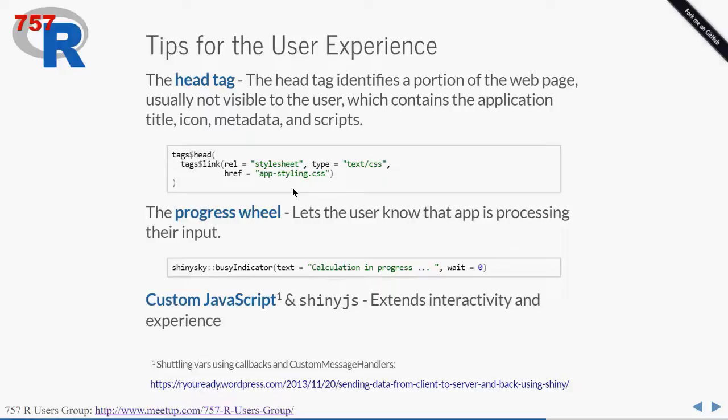including in the head something like CSS or the icon or the title or metadata, like when you post it in the Slack channel and it gets all that stuff that makes that link look real nice. You want to include that in your app by just saying tags head, tags link, and this is just more Shiny code that will generate the head for you, and you can put your CSS in there.